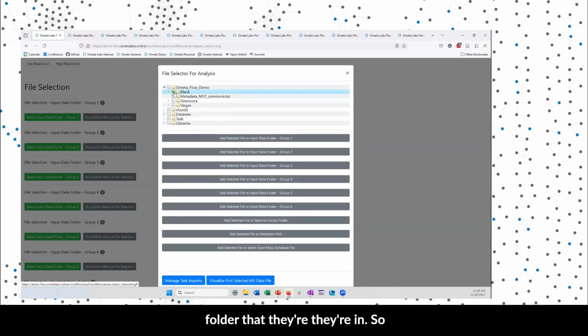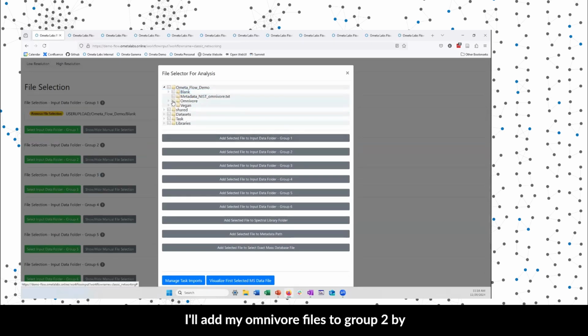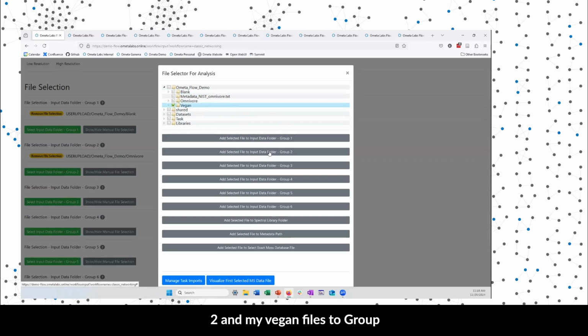To add samples, you can either just click on them individually, or you can click on the folder that they're in. So for today, I'm going to add all of the blank samples to group 1 by clicking here, and then clicking Add Selected File to Input Data Folder Group 1. Then I'll add my omnivore files to group 2 by clicking here, and then clicking on group 2. And my vegan files to group 3.